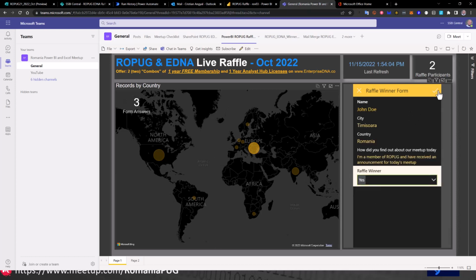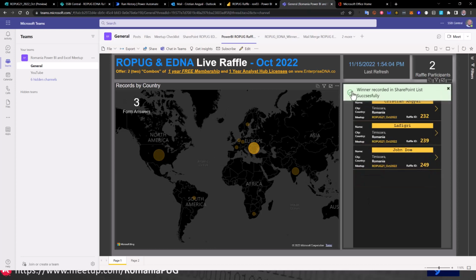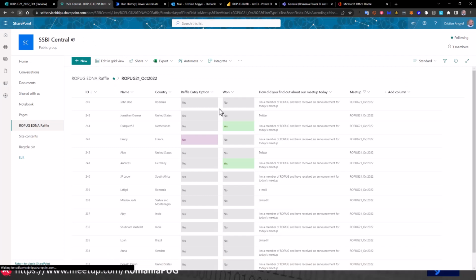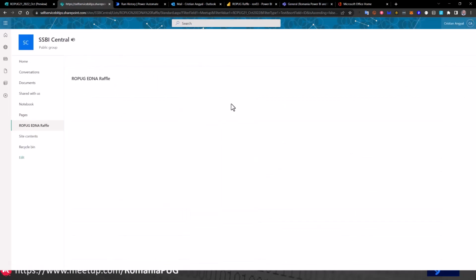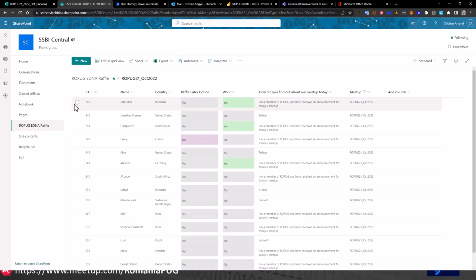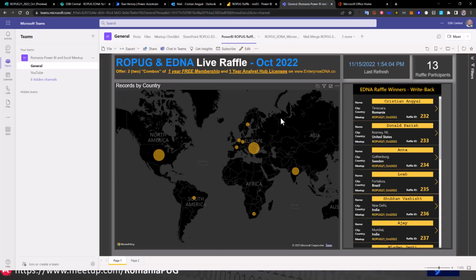So let's modify it, write back to SharePoint from Power BI in Teams, selecting yes here, and it should work. So let's try it here and verify. Yeah, now John Doe is a winner. His Enterprise DNA license is to be assigned, but in order to do so, we have to make sure that his email address is correct.